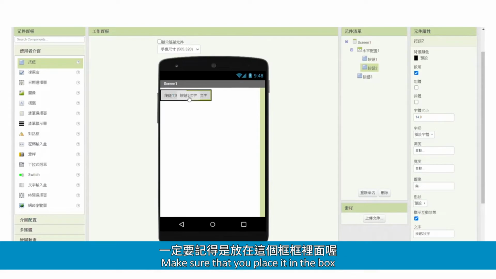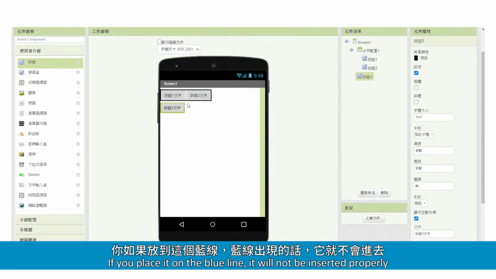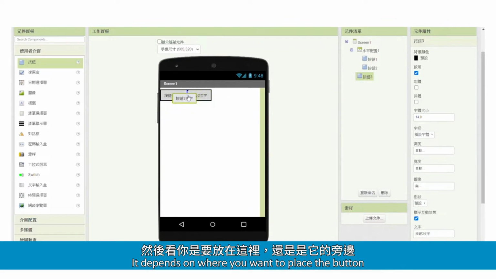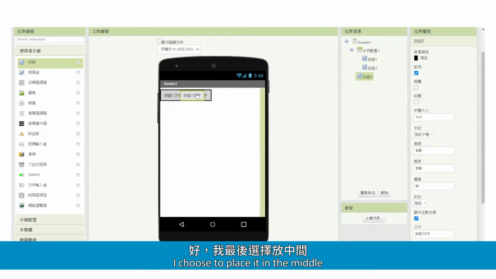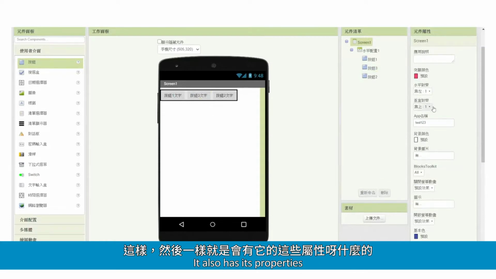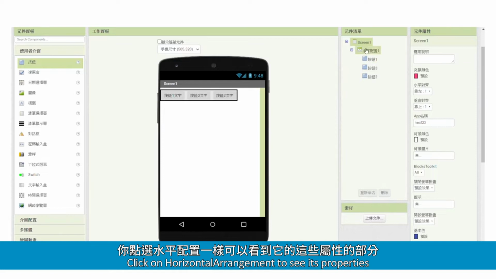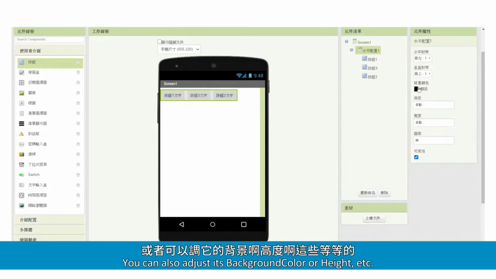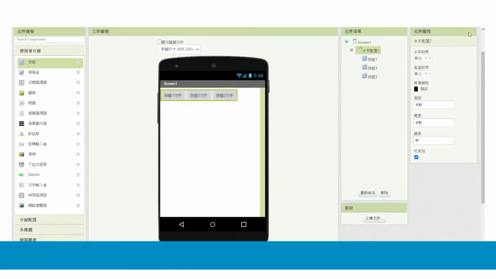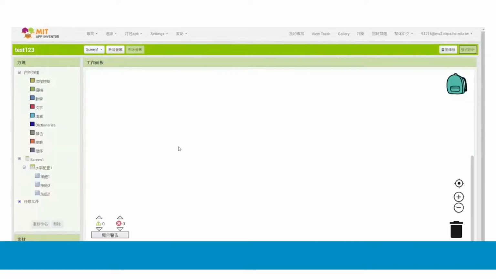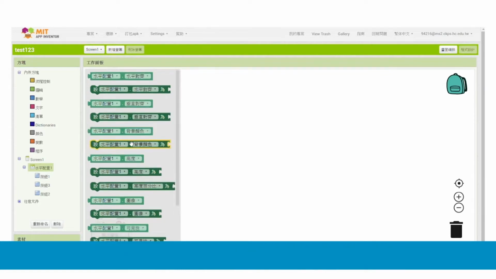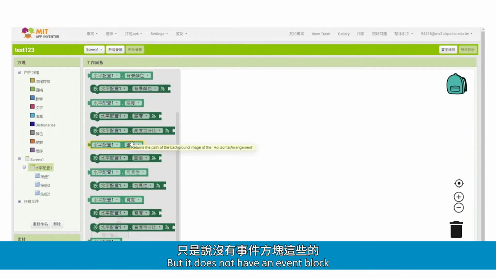Make sure that you place it in the box. If you place it on the blue line, it will not be inserted properly. It must be placed inside the box where there is no blue line. It depends on where you want to place the button. I choose to place it in the middle. It will be placed in the middle. It also has properties. Click on Horizontal Arrangement to see its properties. You can also adjust its background color or height, etc. In terms of horizontal arrangement, it also has component blocks, but it does not have an event block.